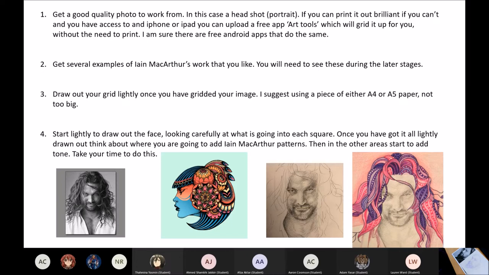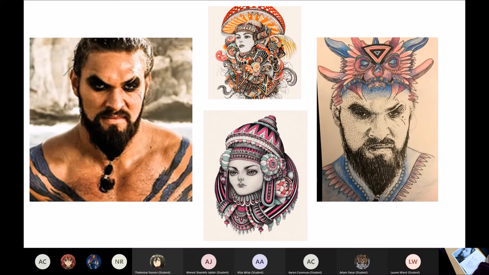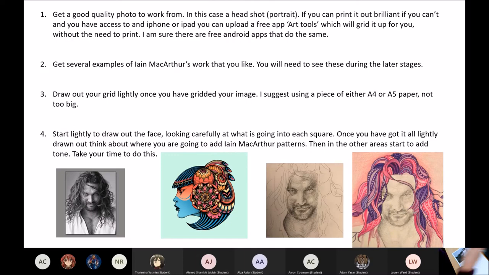Once you've got it lightly drawn out, you need to think about, right, I'm looking at Iain MacArthur's work, where am I going to start to add his patterns? And I said on that first piece of work, I added them in the hair and I drew his face. On the second piece of work, again, I like working on faces, so I left his hair out there and I added the pattern to the background and to his body. And the piece you can see at the bottom, again, I've done the face. So there are your simple steps in what you need to do.